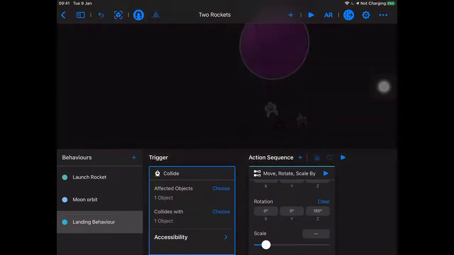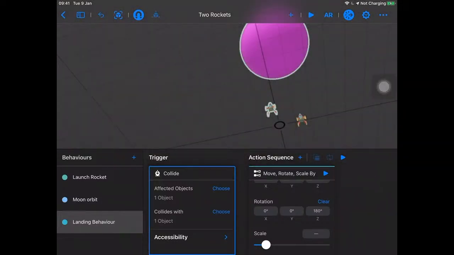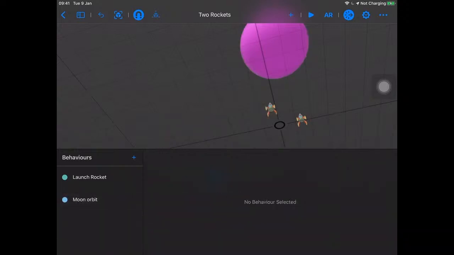So let's turn off AR for a second and try to fix this. This collide behavior is not going to work because the planet can't have a dynamic body because it's going to fall. So there are some other ways we might be able to solve that. Well, one way I can think of quickly is let's turn off this landing behavior. So let's tap on it and then I'm going to delete it.